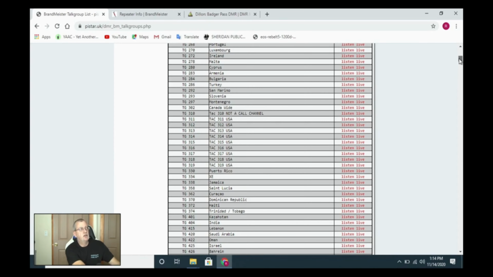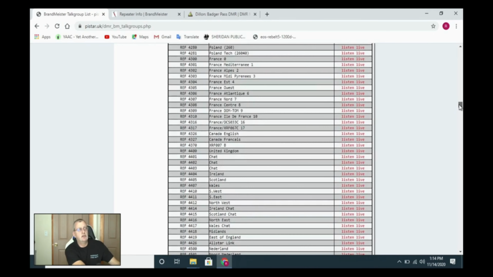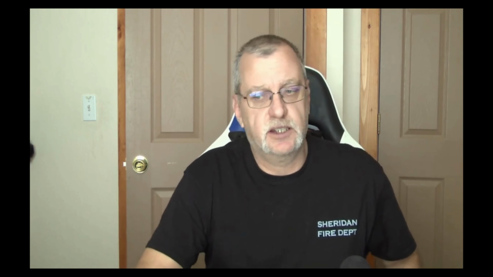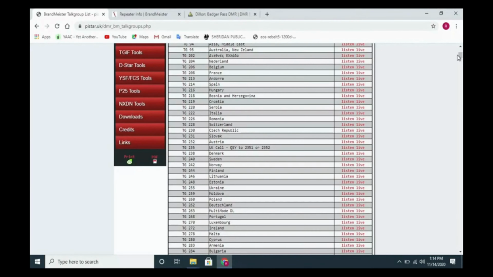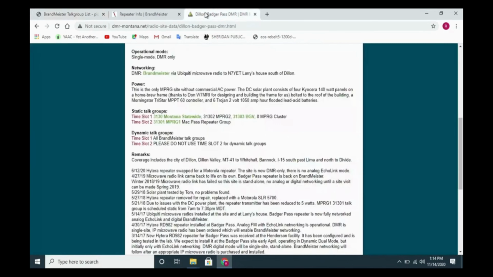Actually, let's do this. Any of these in this list can be used on that repeater, but in a dynamic situation, where we talked about that before, you program a channel up in your radio with that talk group on it, and when you press the push to talk button, it activates that talk group on that repeater for about 10 to 15 minutes after the last time it hears you push to talk. So any of these talk groups here are available for you to use on that repeater.